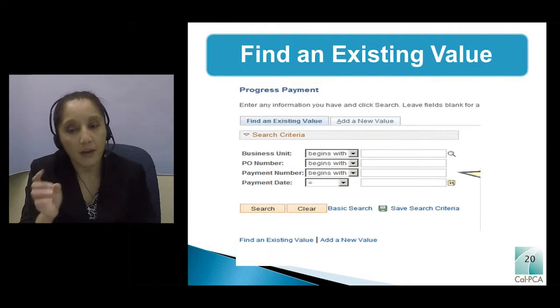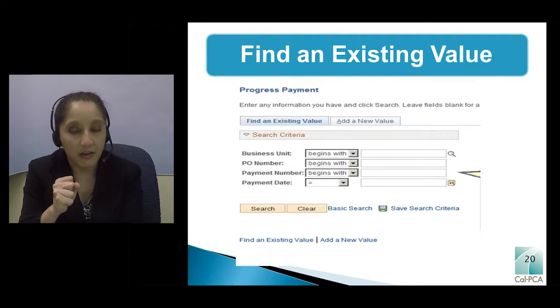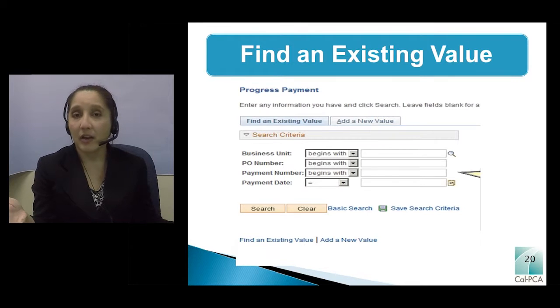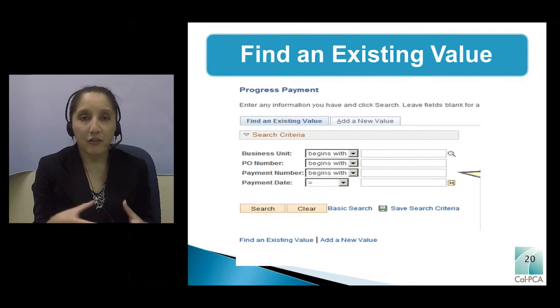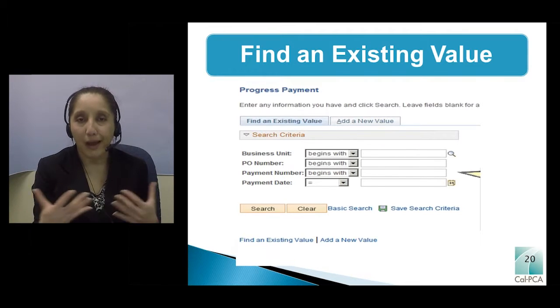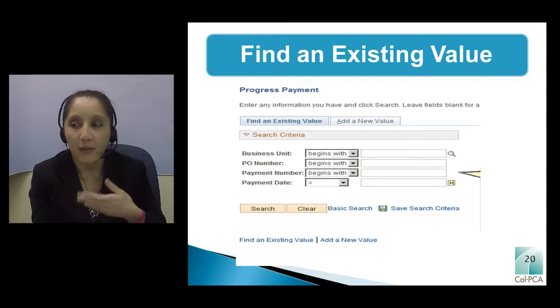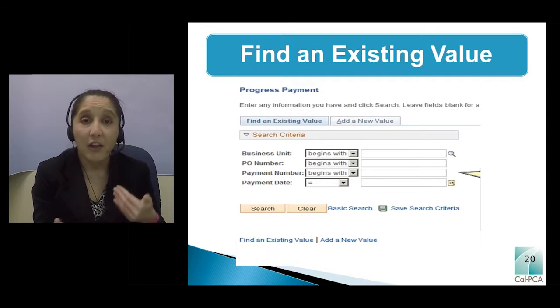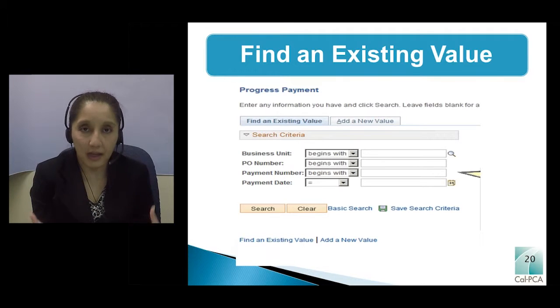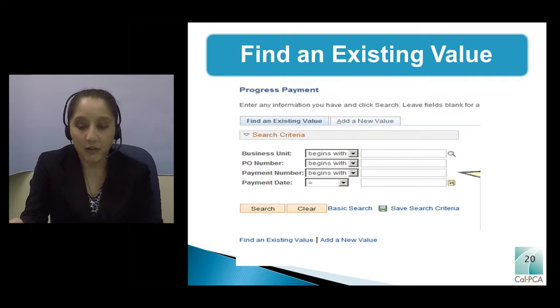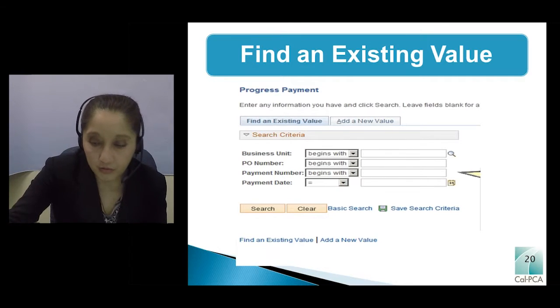That being said, again, if you look, there's that begins with function again. Now, if your PO numbers for your department are 27 numbers, and let's say you're used to only remembering the last 8 digits, you can still use that contains function and enter those last 8 digits, because guess what? It's going to find every PO number within your business unit that contains those 8 digits. So again, an easier way to search for it if you don't want to memorize all 27 purchase order numbers.